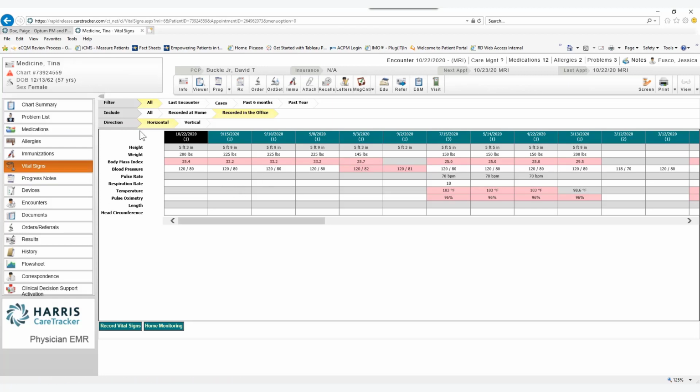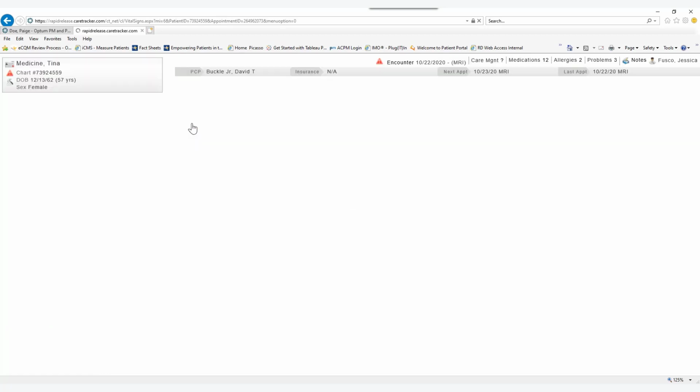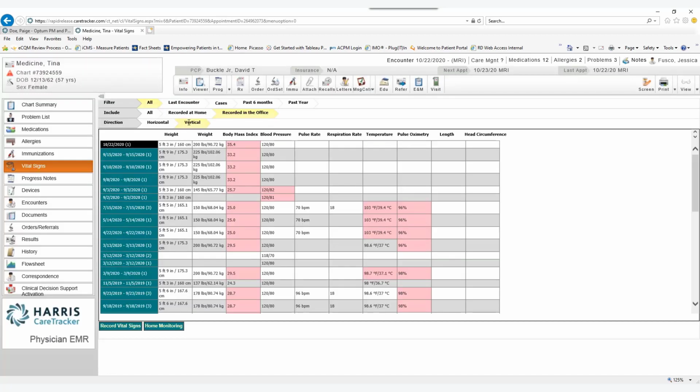Also, how you want to see this. Do you want to see it horizontally across the screen or do you want to see it vertically across the screen? And again, that is also a user preference. So if one user chooses to see it vertically because they like the way that this looks, it's more compact, then another user can still use it on their screen as a horizontal and it doesn't affect the workflow of anybody inside the practice.